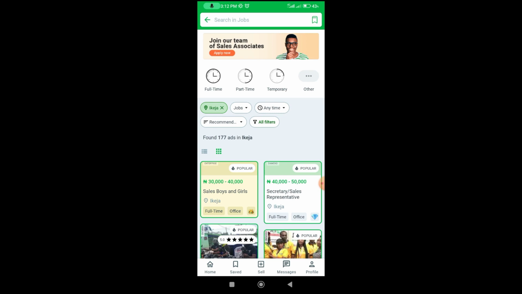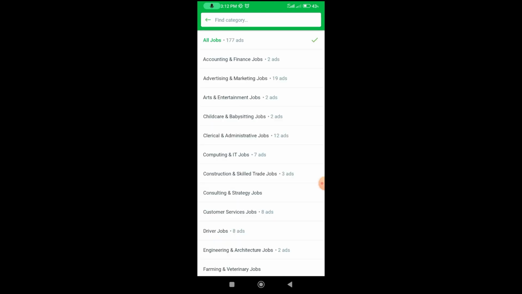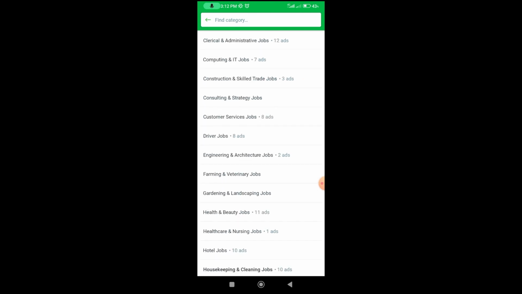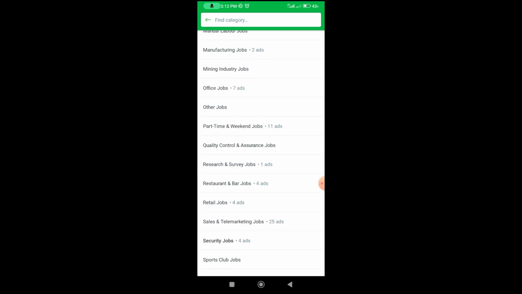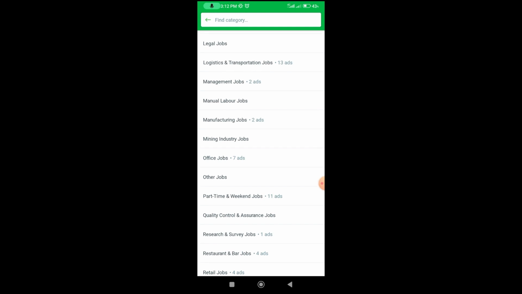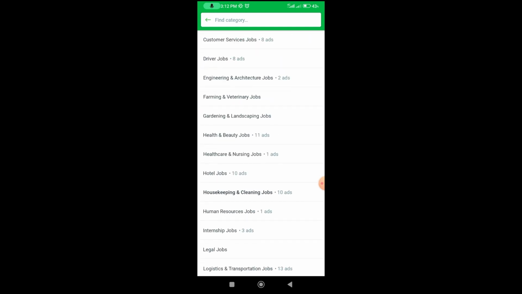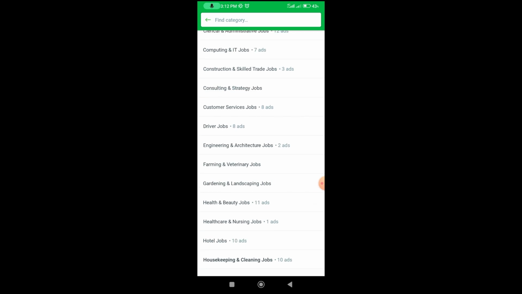So the next thing you need to do is to go to this job icon where you have jobs. Let me circle it. Yes, that point where you have jobs, and then you click on it. Now you have varieties of jobs: accounting, finance job, advertising, marketing, childcare, computer ICT, customer service jobs, drivers. If you look at it, we have so many job options. Now let's say I'm going for customer service relationship job. That's one job I would always go for, customer service.